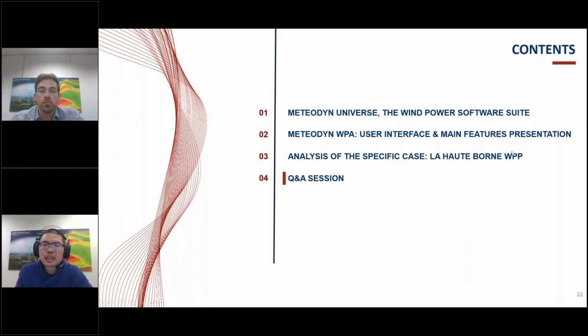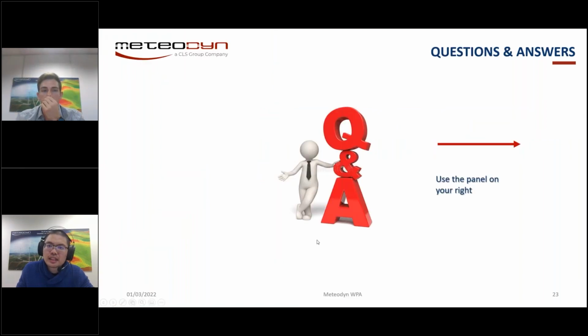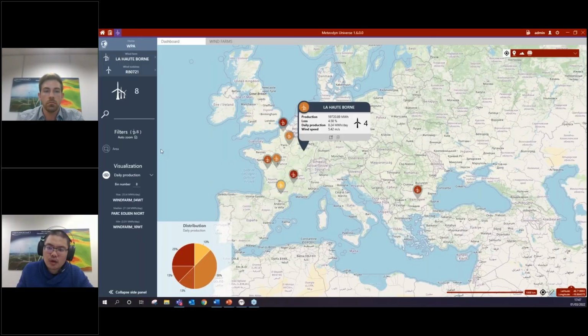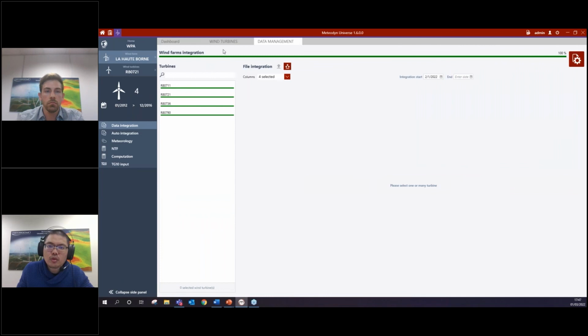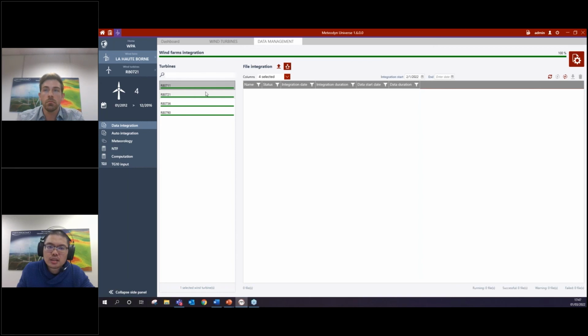For the SCADA data, we organize the variables into three types. The mandatory one is the variable that you must have in order to run the program. It's very little. We need only the wind speed and the output power of the wind turbine in order to run the program. Then come the secondary type of variables. Those are the variables that are better to have: the pitch and the wind direction.